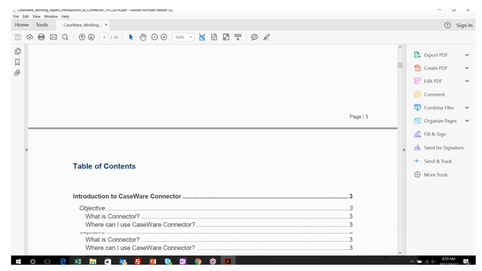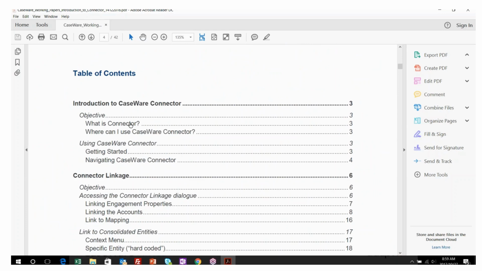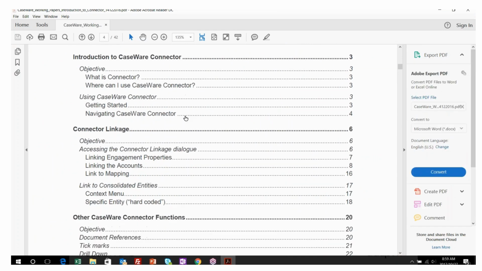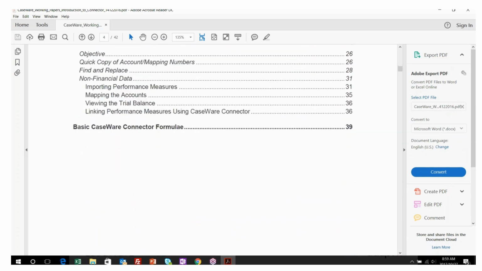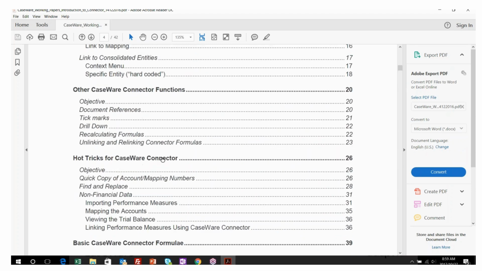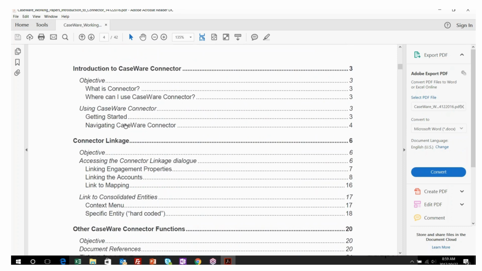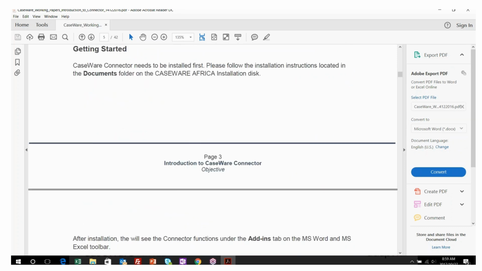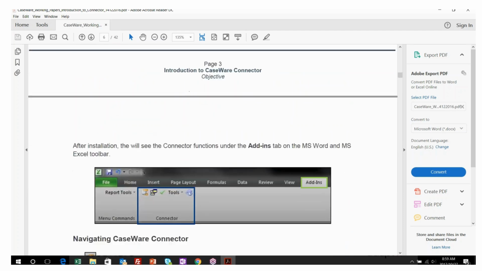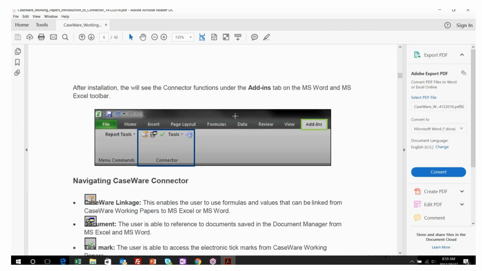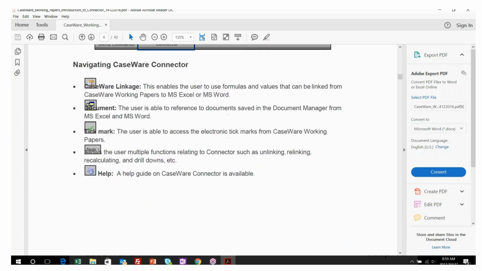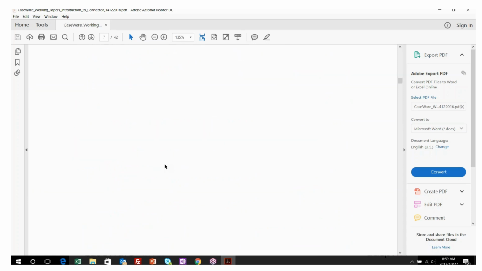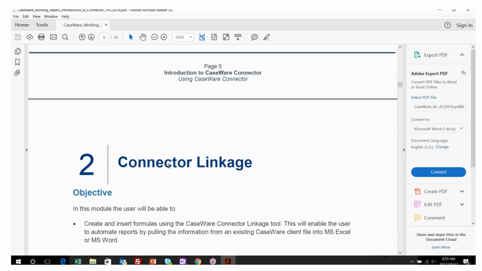I'll quickly scroll down. Okay, so there are all the objectives there. What is CaseWare Connector? Where can I use CaseWare Connector? Everything that we're covering today is in here, as well as at the back. The item that I'm looking for is Getting Started. If I click on that, you'll see that it mentions how to navigate to your Excel and to ensure that your connector has been set up correctly there. So please always ensure that the connector is set up correctly.